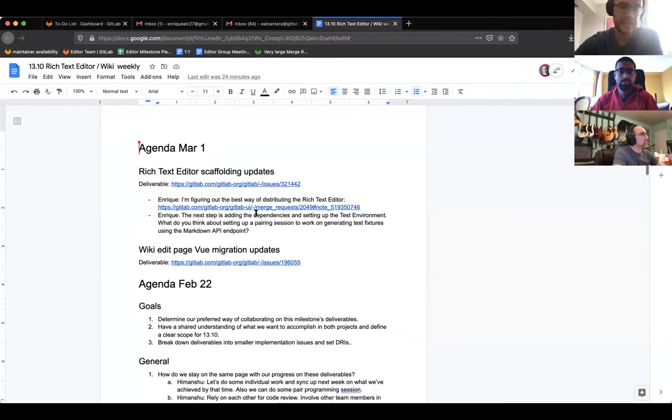Let's start with the rich text editor scaffolding. I am the person who is doing the main effort here. And last week, I focused on creating, let's say, the main structure where the components will be implemented. This is the link to the merge request.